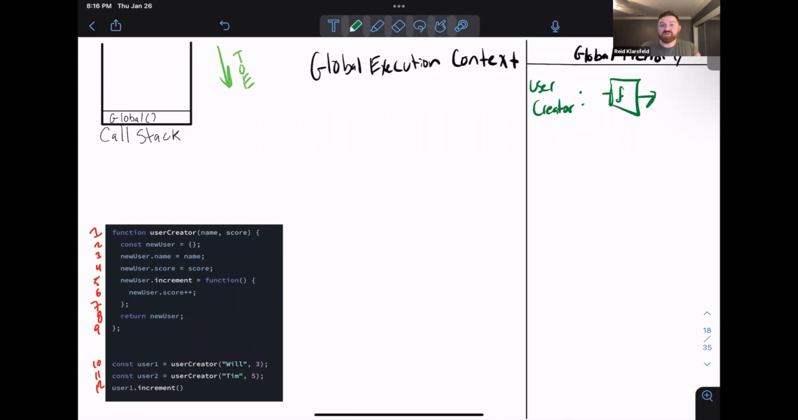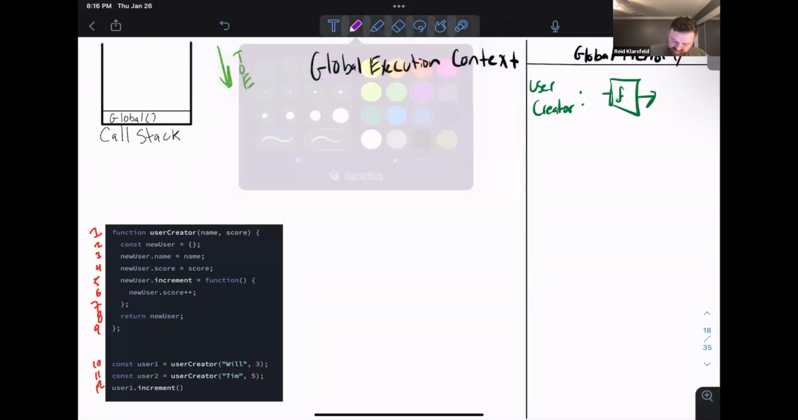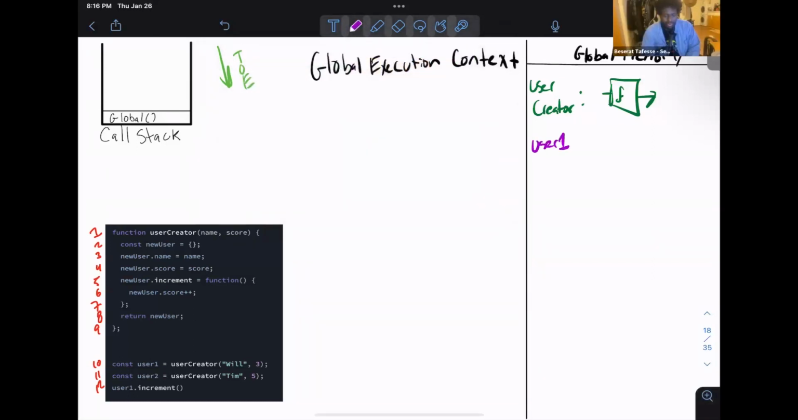Now, Besserat, we are on line 1. What line does JavaScript go to next? It should go to line 10. Exactly. Well done. We go to line 10 because we haven't called this function. We're not entering yet. What's happening on line 10? Is it declaring user1? And where are we storing it? In global memory, and we're going to store it equal to user creator, with the parameters will and the number 3. Nice.